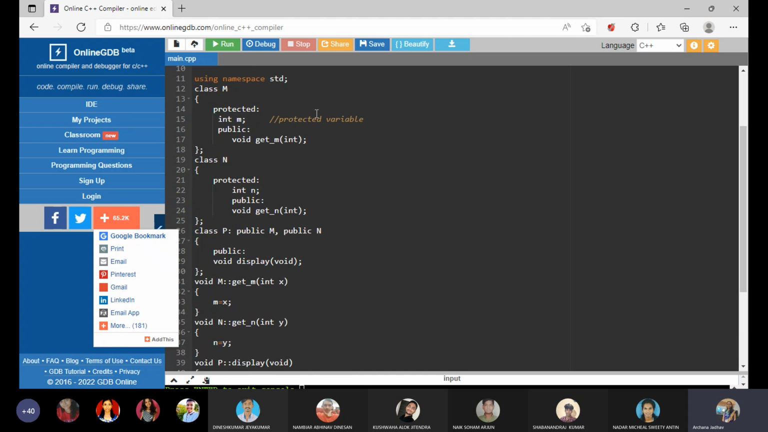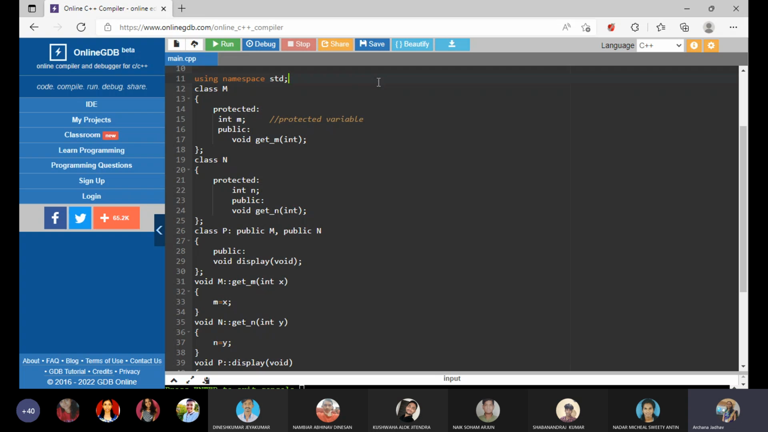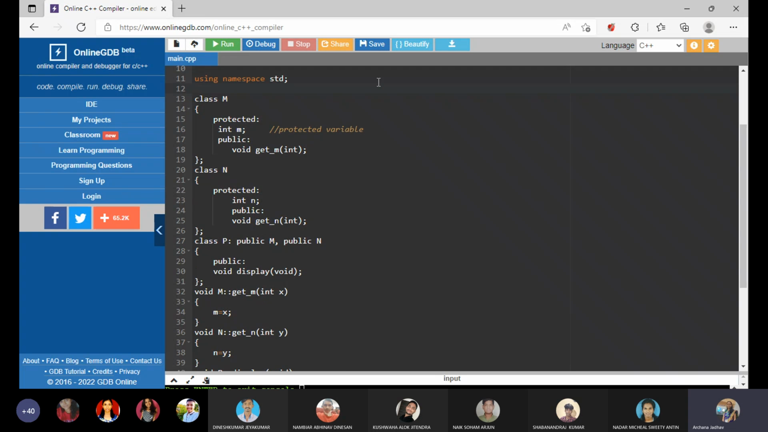Now this is the program for your multiple inheritance. Now, what is multiple inheritance? Can anybody tell me? Base classes and how many derived classes? More than one base class and one derived class. When you have more than one base class and only one derived class. You can remember it as you have two base classes and only one derived class.